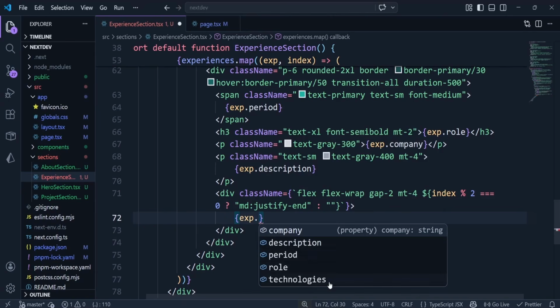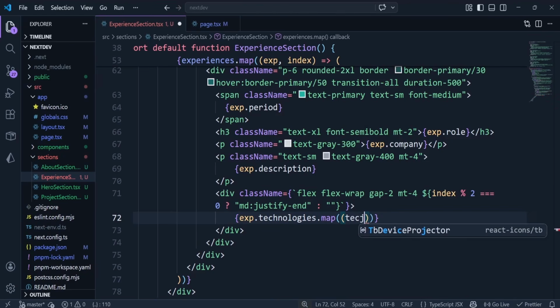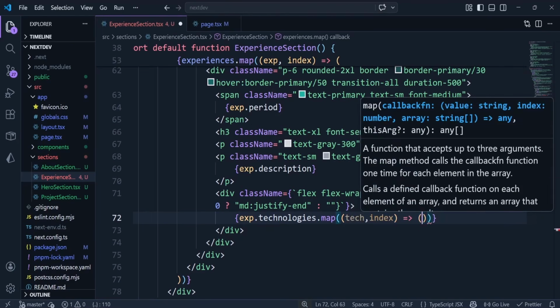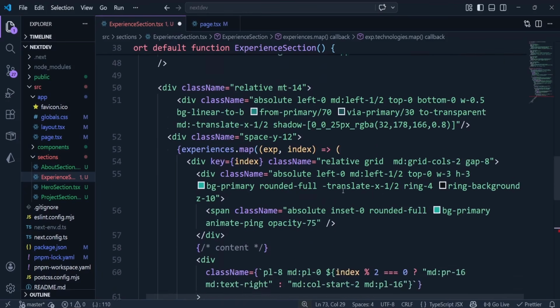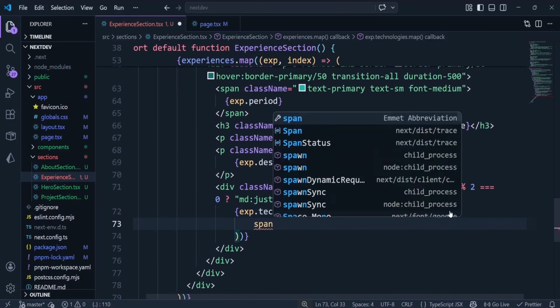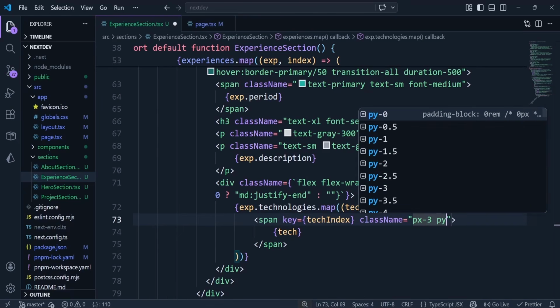dots, the technologies dot map, call each one a tech, and then we'll get the index. I'll call it tech index so it does not clash with the index up here. So I'll say tech index, and then in here we're going to output a span tag. The key for this span tag is going to be tech index, and then inside the span we'll output the tech, and then we'll give this span a Tailwind class, px of 3, py of 1.